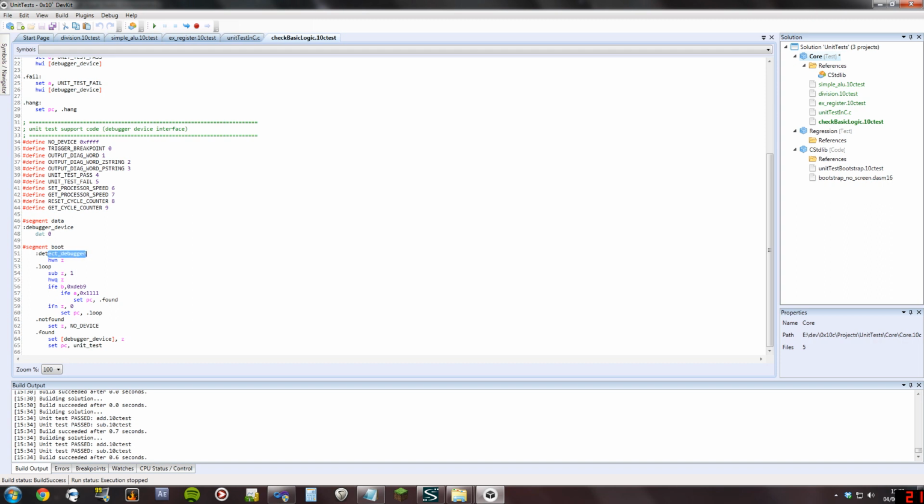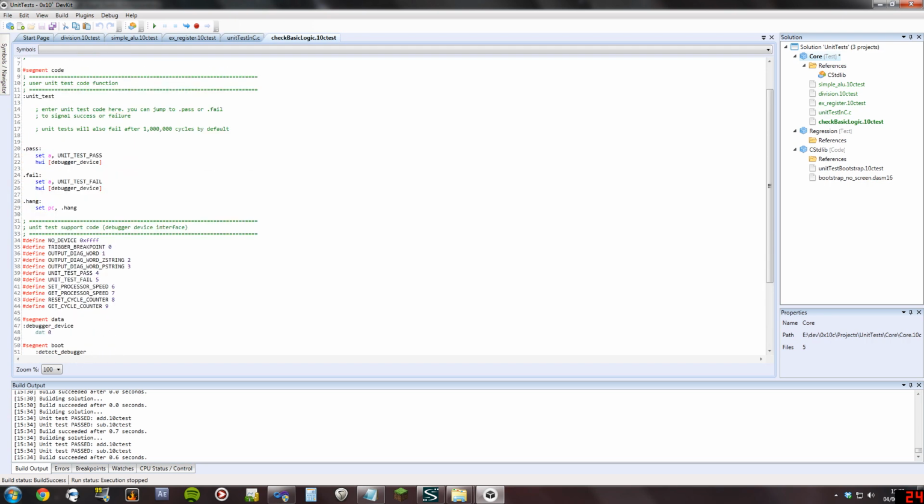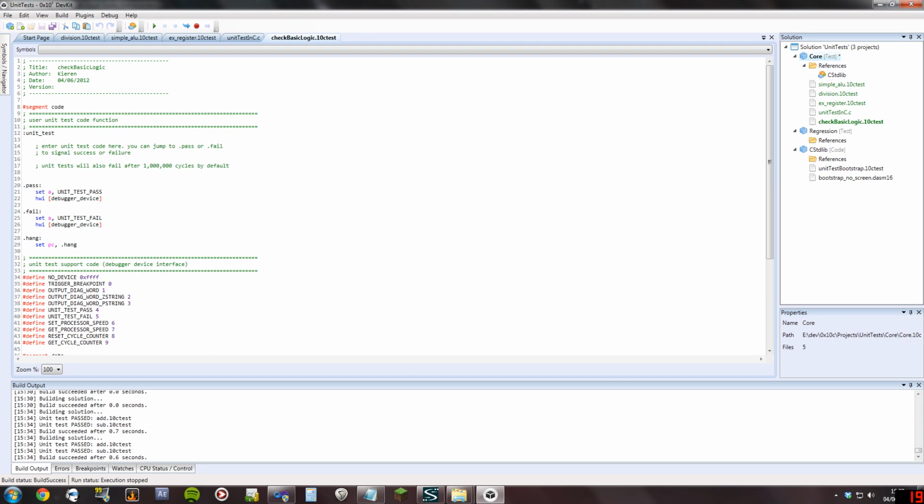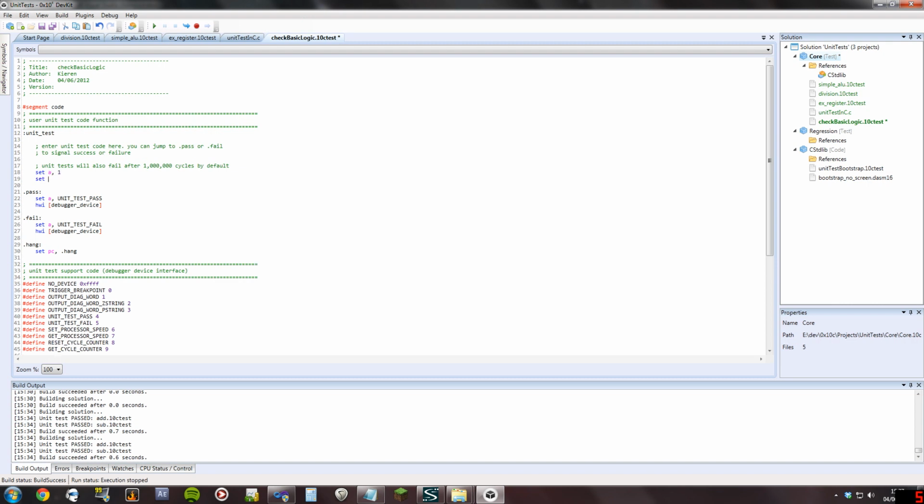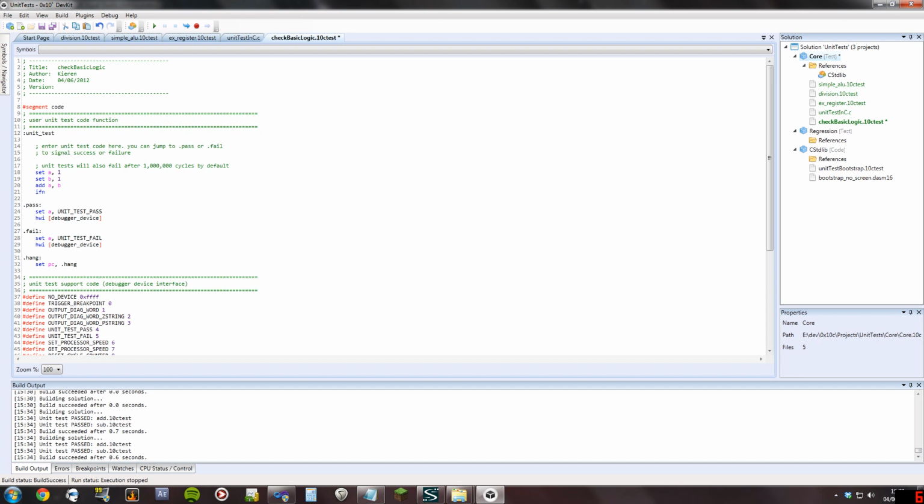It tries to detect the debugger device. If it's not found, it says there's no device, and if it is found, or when it's finished that, it'll jump to the unit test. So basically it's as simple as set A 1, set B 1, add A and B. If A is different from 2, fail.